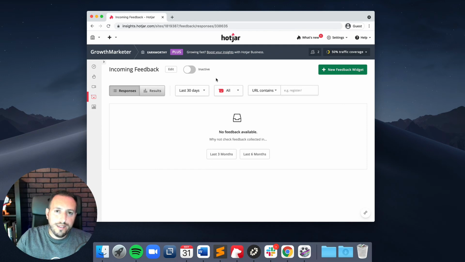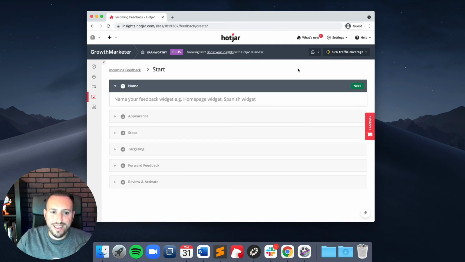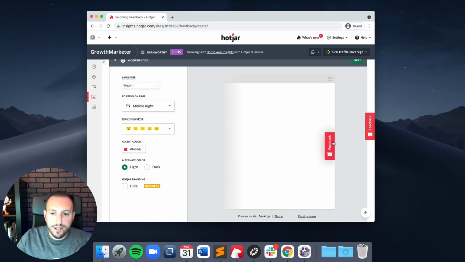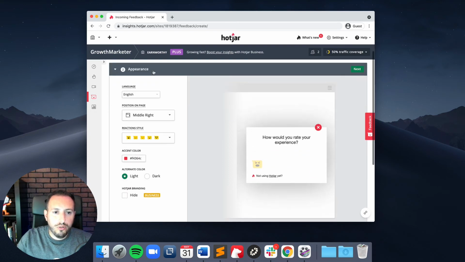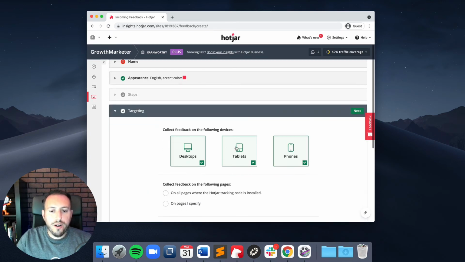Okay, so for this demo, I don't have the feedback widget set up, but let me show you how quick and easy it is to set one up. So all you do is you click on the incoming feedback widget, you get started, you can give it a name. You can then change the appearance, and you can see what it's going to look like here. You can change the color, you can have a light or a dark theme, and you basically go through these steps. You determine where do you want it to show up.